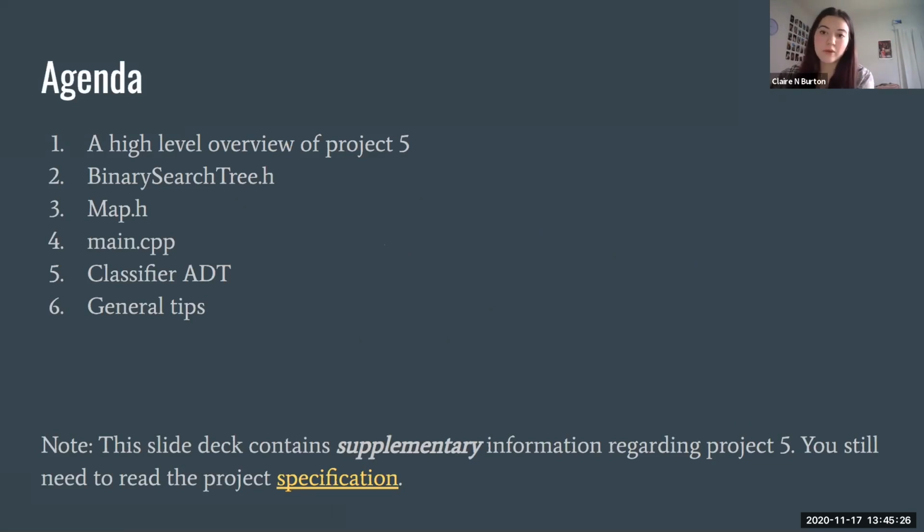We're going to spend time going through the actual file, the source code that you're given, and I'm going to go over each specific function that you'll be implementing and spending a little bit more time and detail on the trickier functions. Just to note that this slide deck and presentation is supplementary information for Project 5, and your primary source of info should still be coming from the project spec. So please do be reading that and referring back to that. You will need it to complete the project.